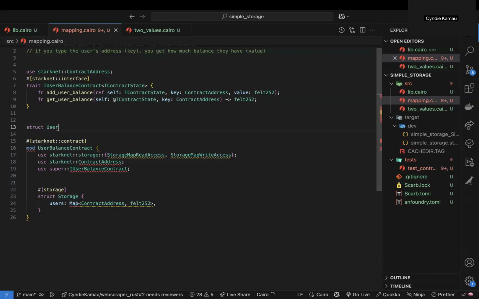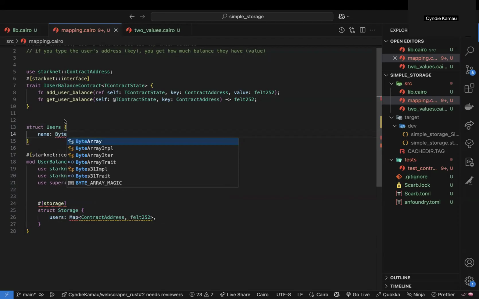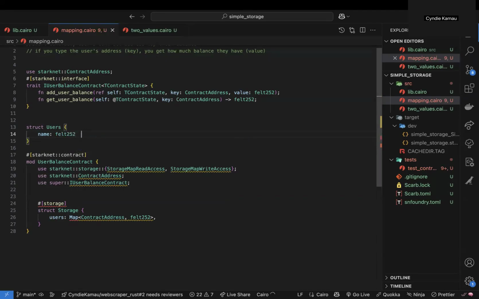users outside of this, right? And we want them to have, let me see, let's just say it very quickly. Name. I want them to have a name. Let me just use felt252. You can also use a byte array if you want, right? Byte array. Yeah. But let me just use felt252. So with felt252, it can store up to 31 characters, if I'm not wrong. But yeah, you can use felt252.